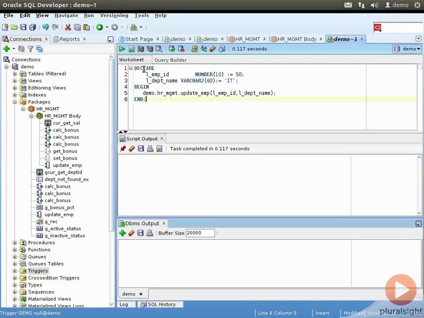Let's run this. We see the result, updated rows 1. So calling a packaged procedure is similar to a standalone procedure, except that you have to prefix the package name.